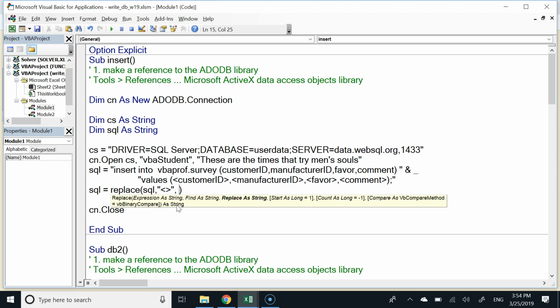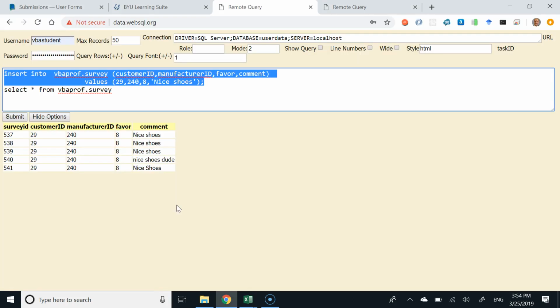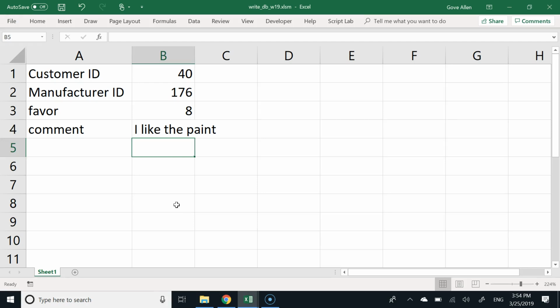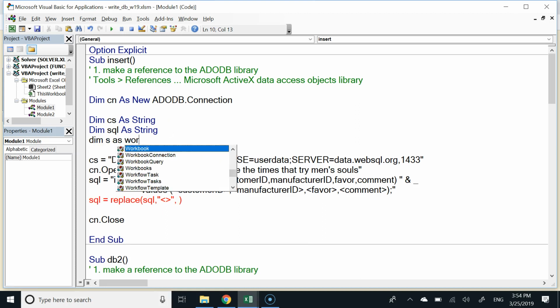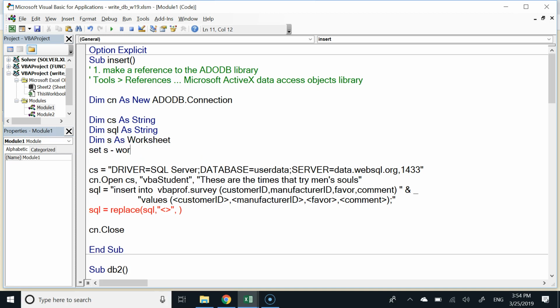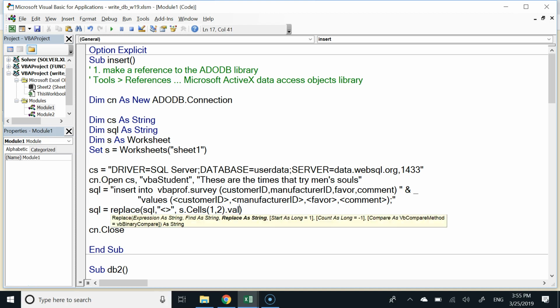And I'm going to replace it with whatever is on, oh, I forgot the sheet. What's our sheet? Sheet 1. I'm not so thrilled with Sheet 1. Let's go ahead and make a sheet variable. So let me Dim S As Worksheet. Set S equal to Worksheets, Sheet 1. Okay, so now I can say s.cells row number 1, column number 2, and I want the value of that. Okay, so that's what I'm going to replace it with.